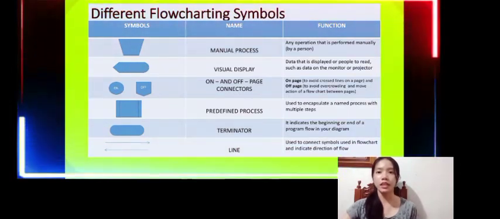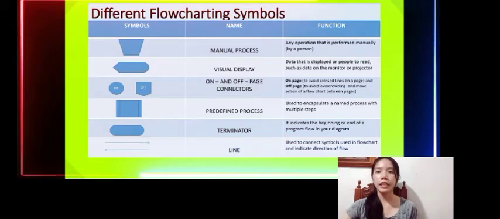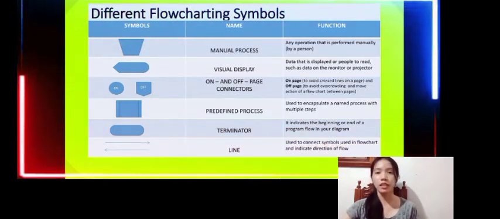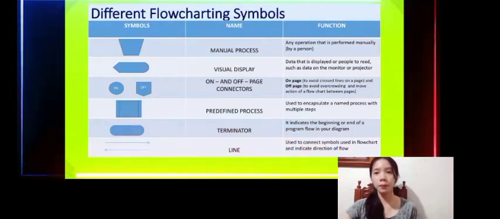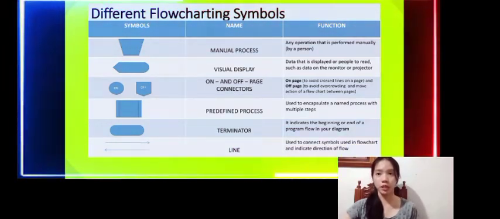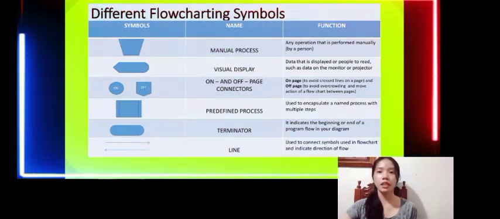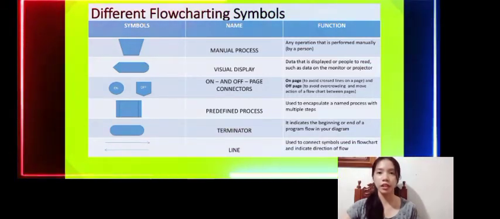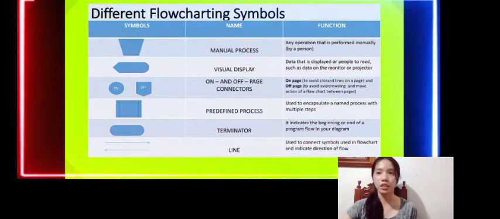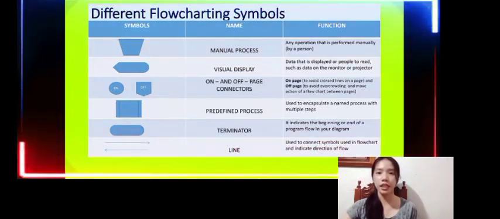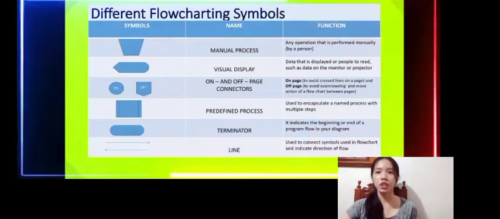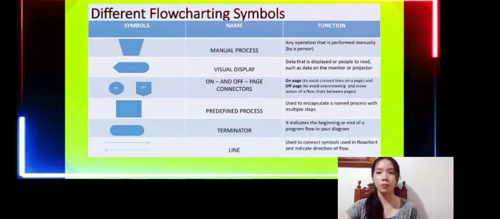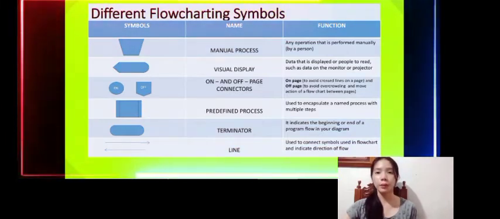The next symbol is visual display. It is data that is displayed for people to read, such as data on a monitor, projector, PC user, or machine operator. The next symbol is on and off page connectors. On page is represented by a small circle, used to avoid crossing lines on the page, while off page is represented as a home plate shaped pentagon. It is used to avoid overcrowding and to move the action of the flowchart between pages.